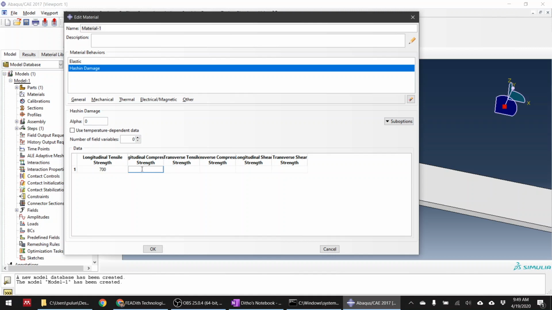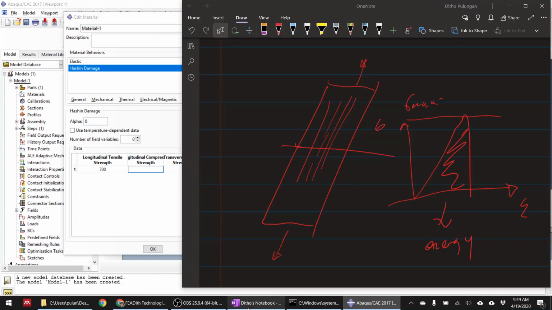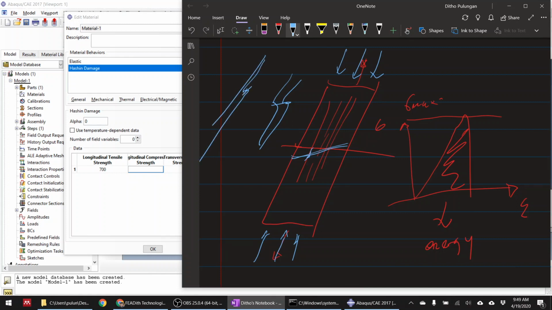I don't have it. So this is the longitudinal compression strength. When you do compression in composite materials, what usually happens is that the material will have a crack here because the fiber will buckle, so it will be like this. The material that is initially straight becomes like there's a buckling here.